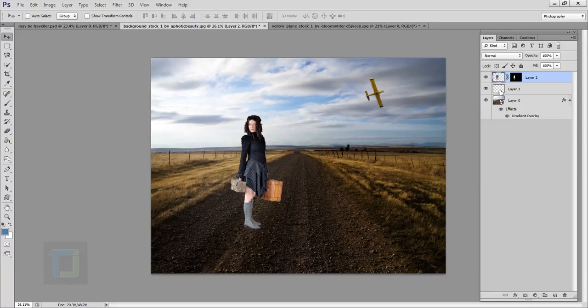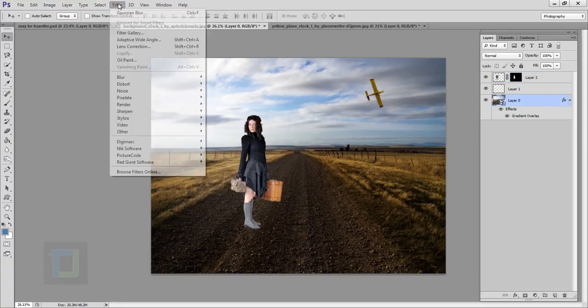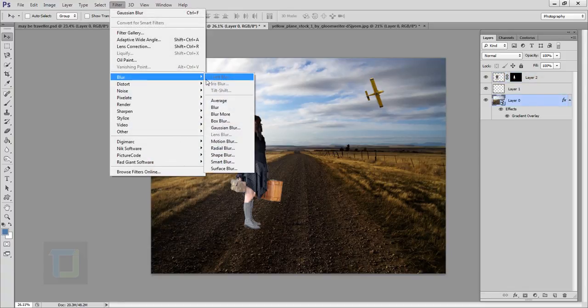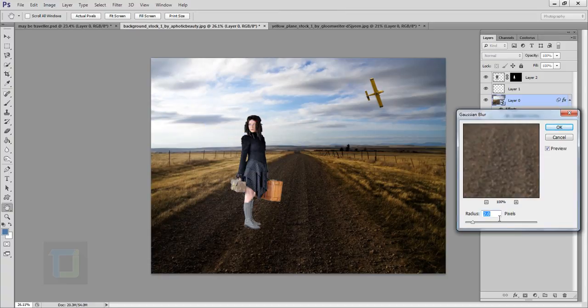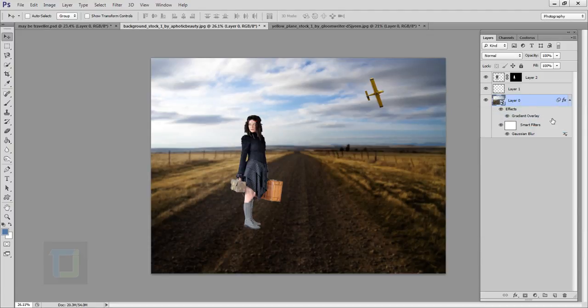So first thing I want to do is add some blur in the background, so she stands out really well. So select your layer 0, go to your filter, blur, and then go to Gaussian blur. In the Gaussian blur, I will select 5 pixel, and then hit OK. You can choose different numbers as per your taste. Now I'm going to select my smart filter. As you can see, that's why I converted it into a smart object in the beginning.